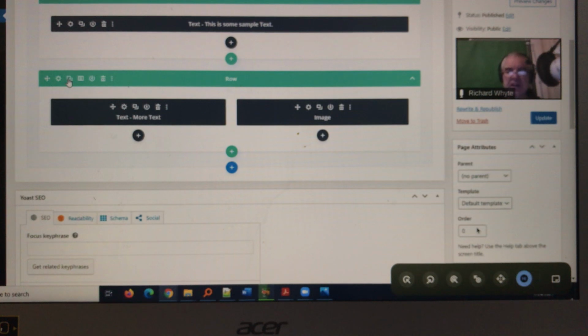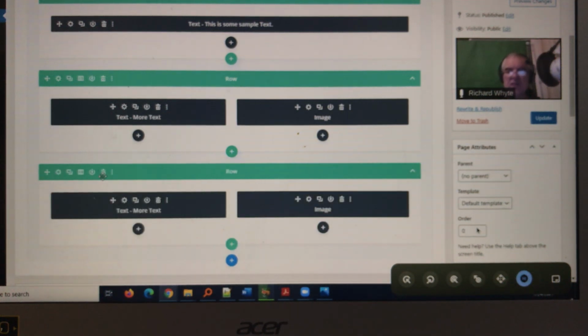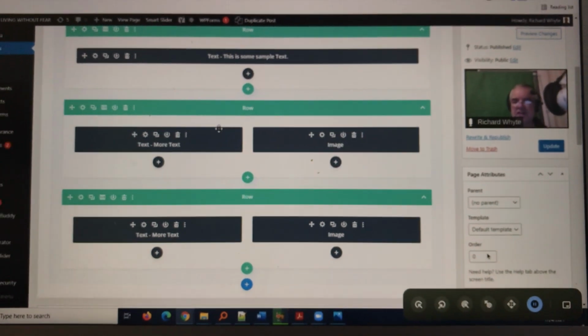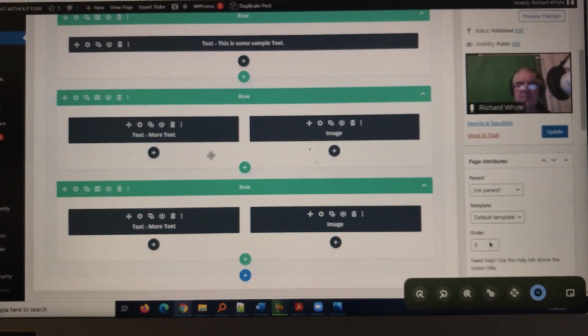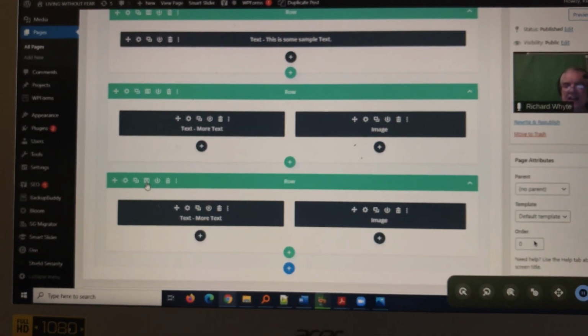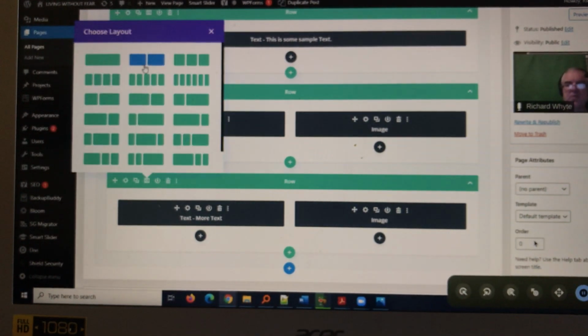I'm going to click on this duplicate and see, it made another row with the exact same things inside of it because they're in this container. Right? The next one on a row is this little grid. And if I click on that, that's just going to open this so I can change the row structure for this one. Like if I wanted to have it as 3 columns, I could click on that.